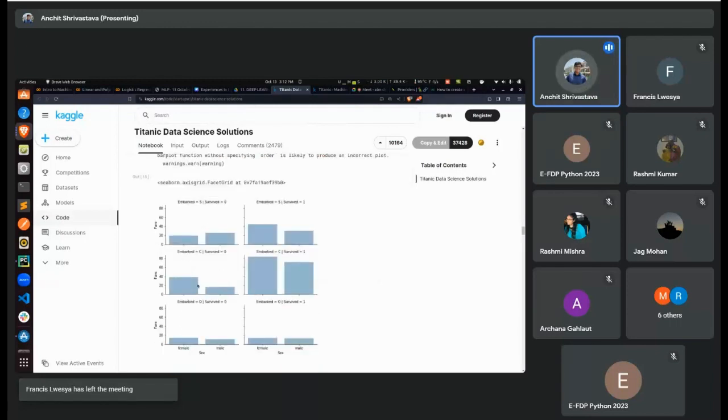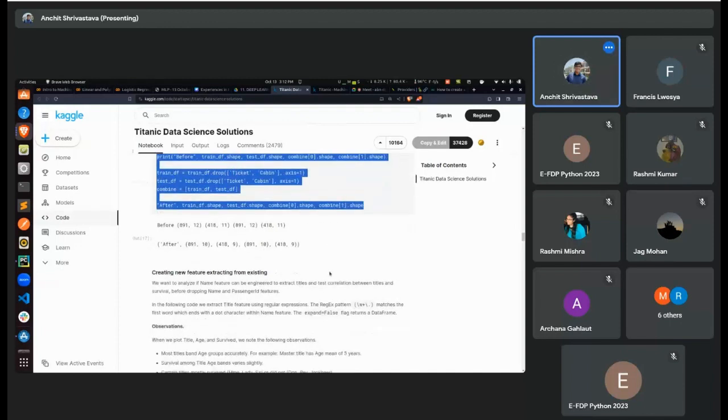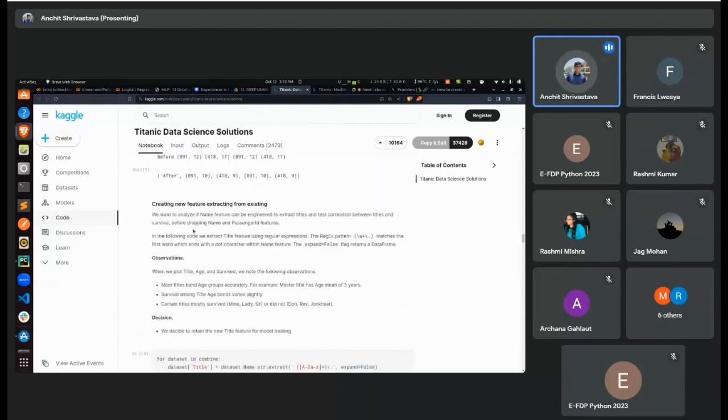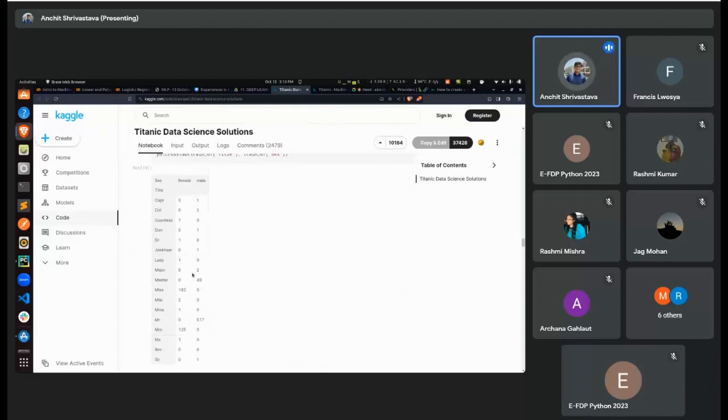Similarly, we have Embarked and Survived, combining these with gender. What is the probability? So now we are in the correcting stage. Basically, we want to create a new feature. We want to get the title from the name. So here are all of the titles that we have. There is 1 captain, 2 colonels, 1 countess, 6 male doctors and 1 doctor, and you can see here that the maximum are Mr., Mrs., or Miss, and Master is also a significant number.